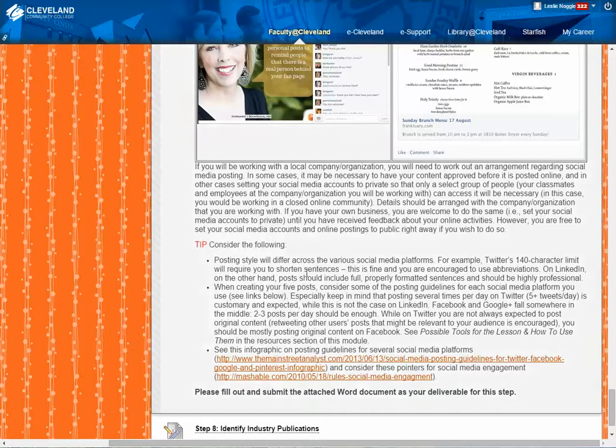So, what you will do for this assignment is, of course, read all of the directions and then consider these tips. For example, your posting style is going to be different. If you have Twitter as one of your platforms, you're limited to 140 characters, so it's going to be kind of short and sweet. If you're posting something on Facebook, of course, it can be a little bit longer. Same goes for LinkedIn. And as we've mentioned previously, if you're posting on Pinterest or Instagram, you are going to have an image to go with your post.